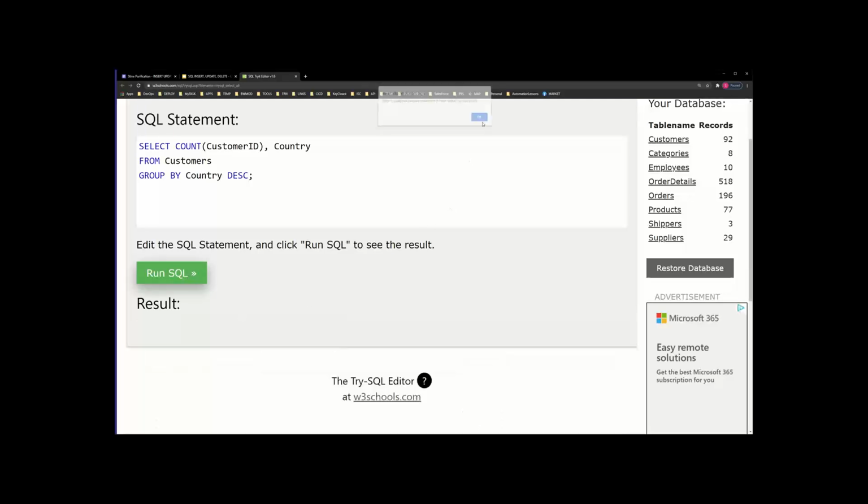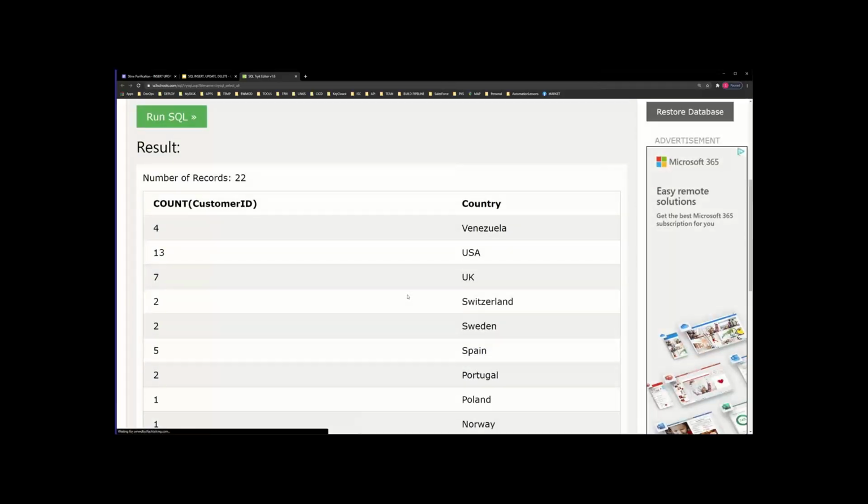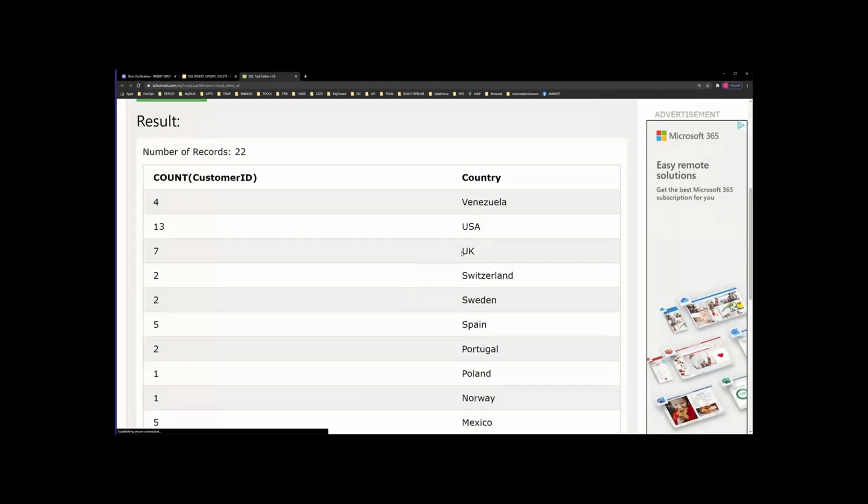Okay, no. It gives me an error. What if I did order by descending? Let's see if that works. Remember, order by comes after group by, towards the very end. Order by country descending. It works. Boom. So USA first.